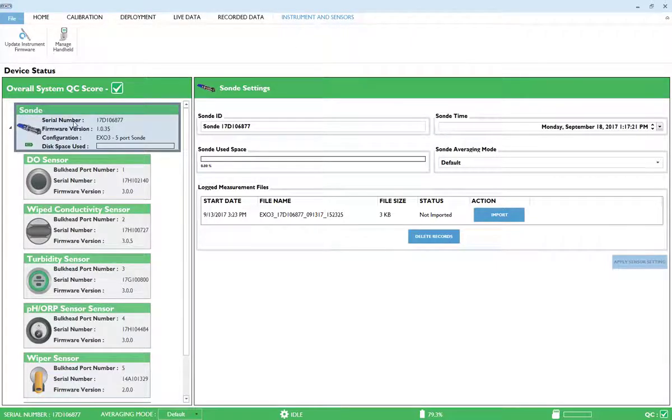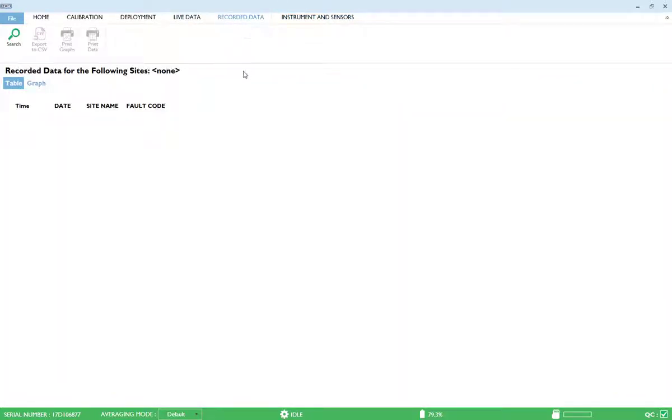Now remember to click the EXO 3 Sonde here, and we can see all the files listed on the Sonde's hard drive. Now here's our file for our test deployment. I'm going to go ahead and click Import. And now that file is saved in our recorded data on the PC. So we'll click Search.